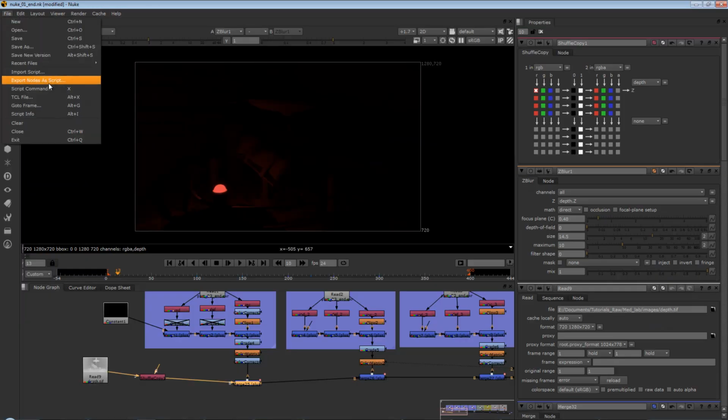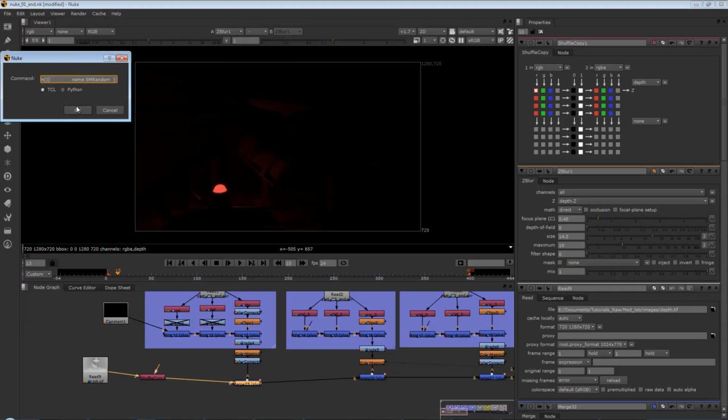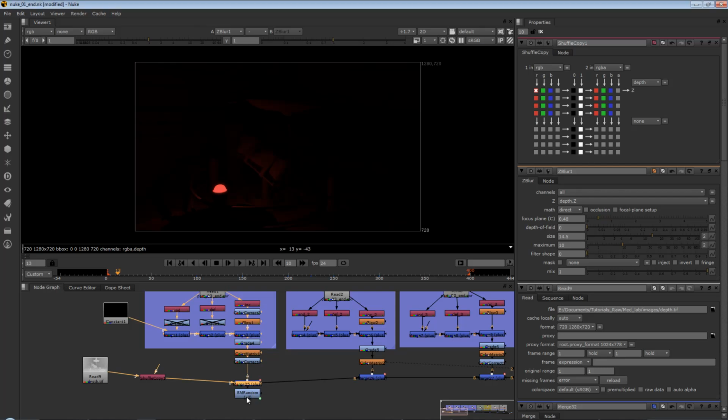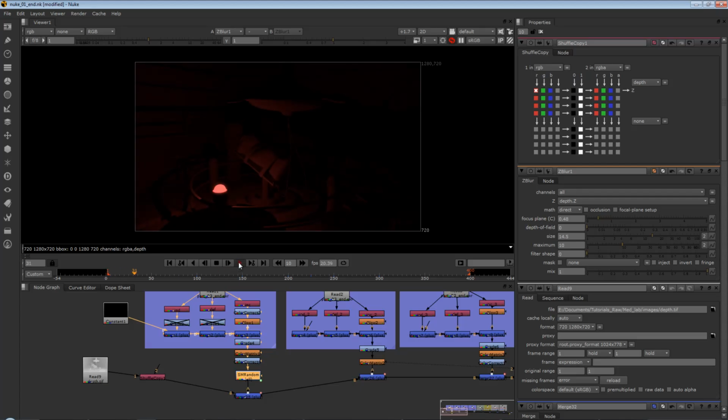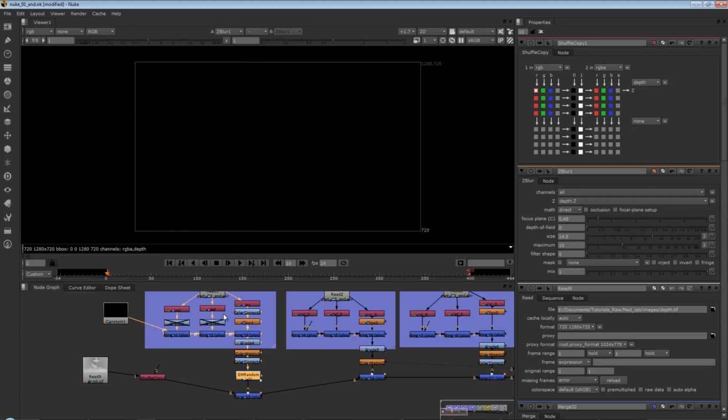So I'm going to go up to script command, just paste that in, it's TCL, hit OK, and you'll see here I've actually created my own node called SimplyMaya random. If I add this in here and hit go, you'll see our light here flickers.